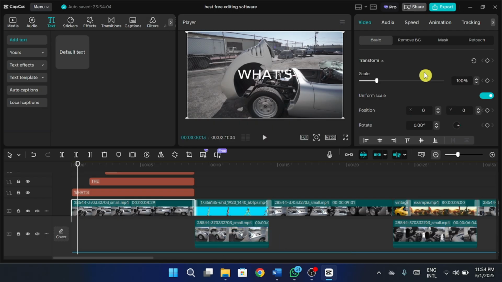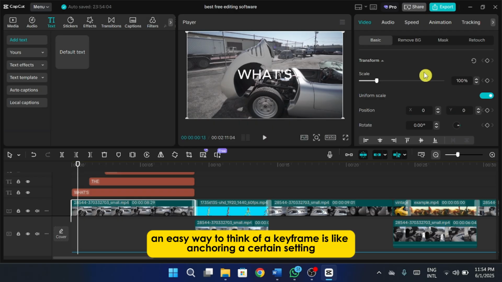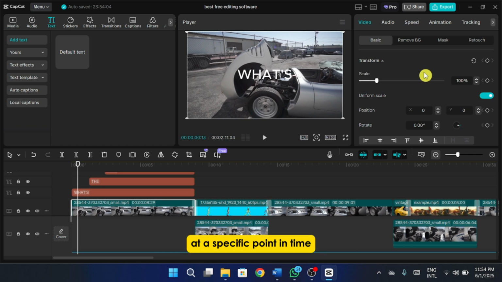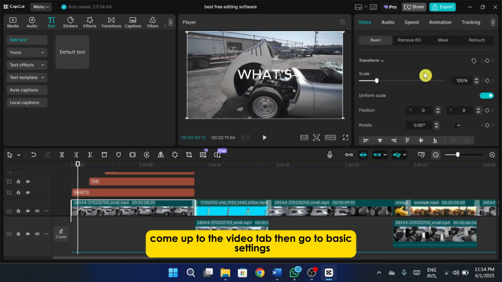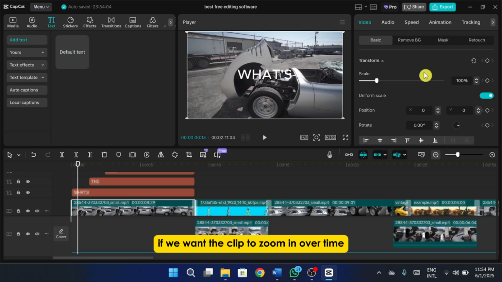Let's dive in. An easy way to think of a keyframe is like anchoring a certain setting at a specific point in time. So with this first clip selected, come up to the Video tab, then go to Basic Settings. If we want the clip to zoom in over time, we'll keyframe the scale parameter.